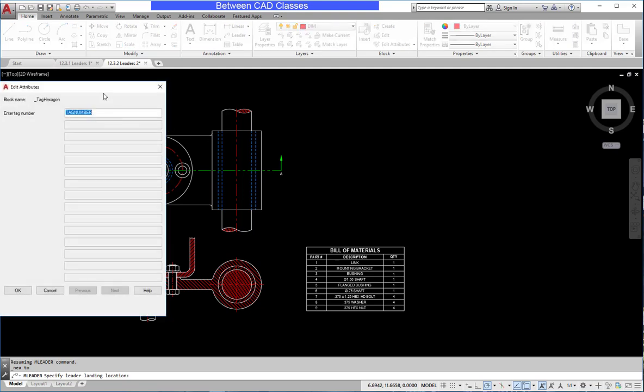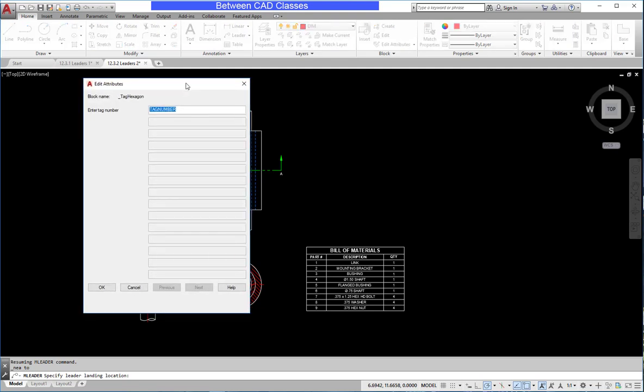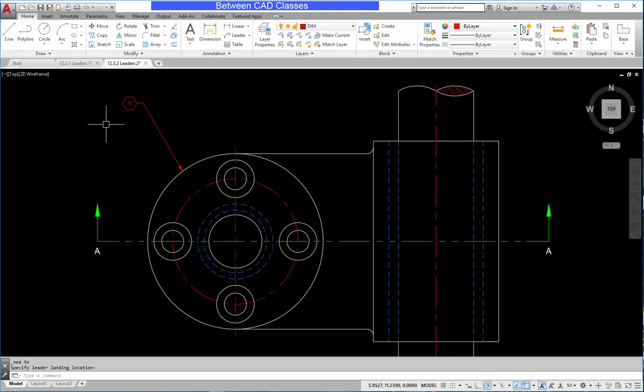And as soon as I place it, the attribute editor pops up, and I can go ahead and type in a value. So checking my bill of materials, this part is going to be part number 1. So I'll type in 1 and click OK. And there you can see the new balloon that was created for me.